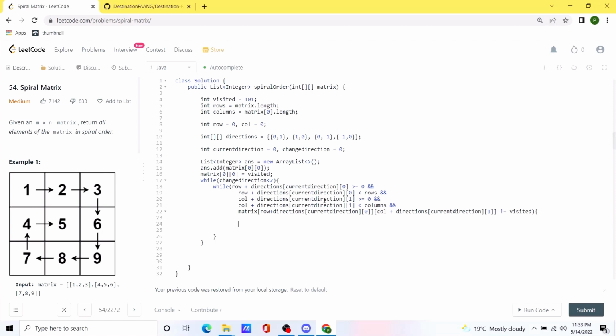If none of this is true, first of all we will have to reset the change direction to 0, because we are not breaking any direction. After that, we are going to update the value of row and column. Then we will add the current matrix row and column position to our answer array list, and then we will update that value for that particular row and column position to visited value.